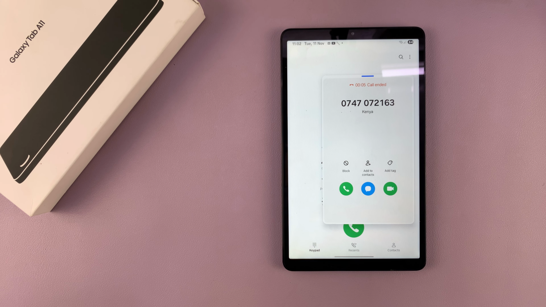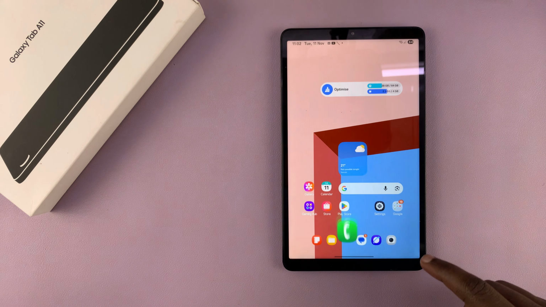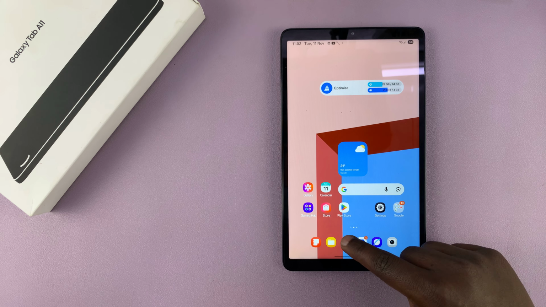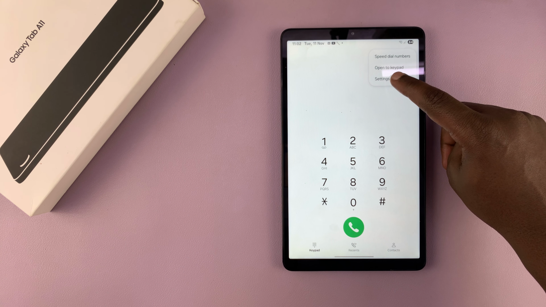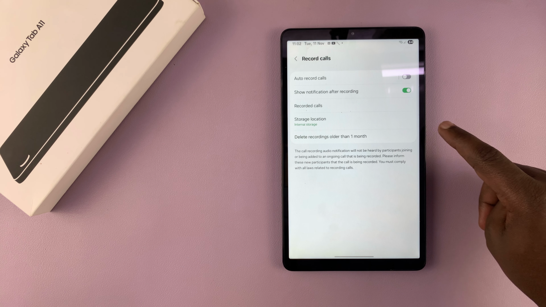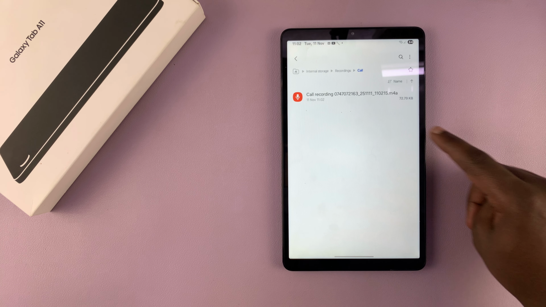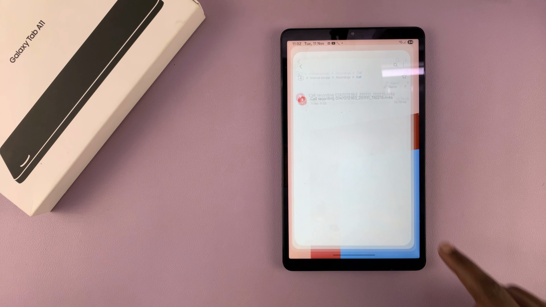Once you end the call, the recording will be saved. So let's go and check if it's been saved. Let's go back there, settings, record calls, and recorded calls, and we have this recorded call. So that is how to do that.